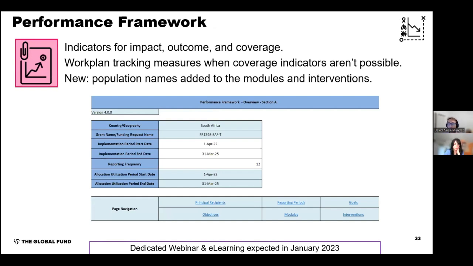And it includes work plan tracking measures when coverage indicators aren't possible. An important change for this cycle, mirroring the similar change in the modular framework handbook, is that modules and interventions are now by population. And so, for example, with TB programming for key and vulnerable populations, that's a module that has separate interventions for people in prisons, migrants or refugees, minors and mining communities, and the urban poor. So one module with different interventions by different populations.